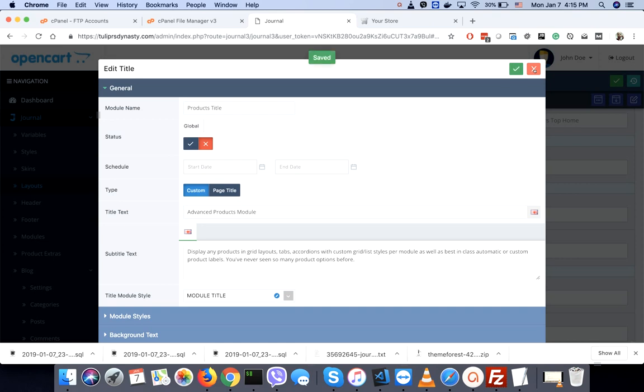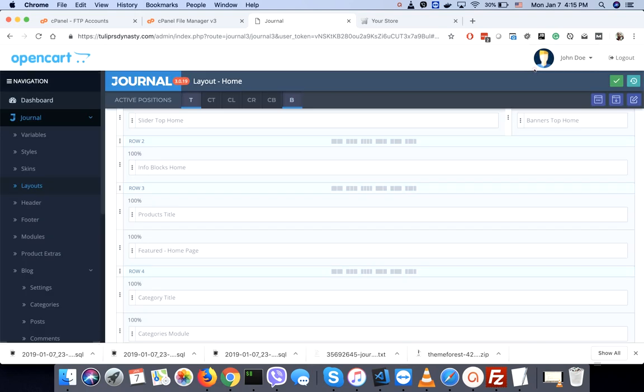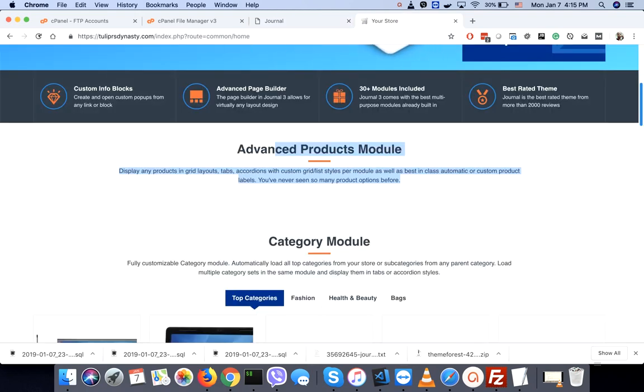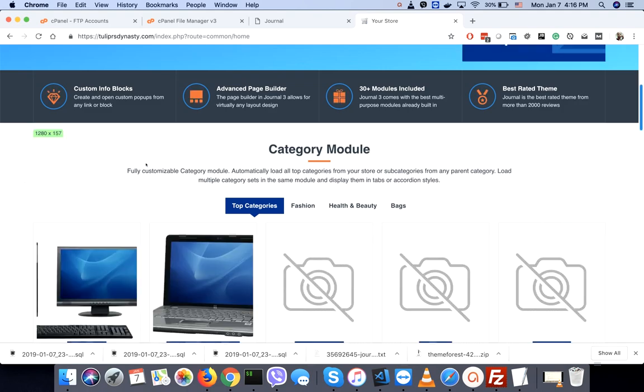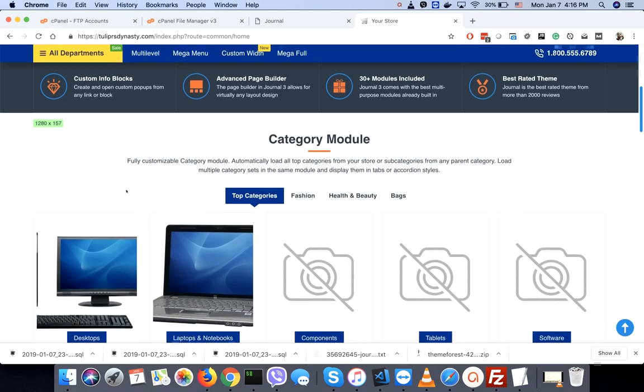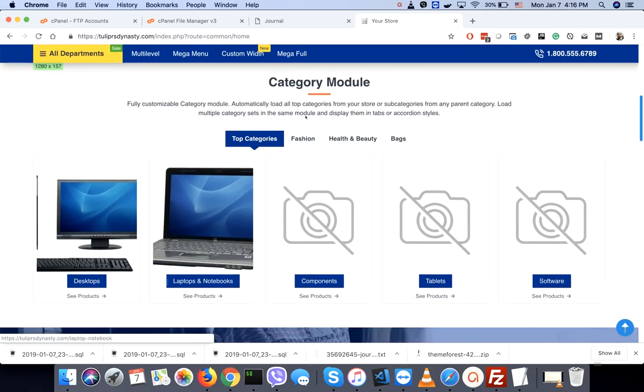I'm not deleting right now, I'm just disabling because we may need it in future. So it will be easy if we just disable for now and reactivate it whenever we need it. This way that product section is gone. Similarly, you can work with this category module. If you don't need it, you can just disable it from here.